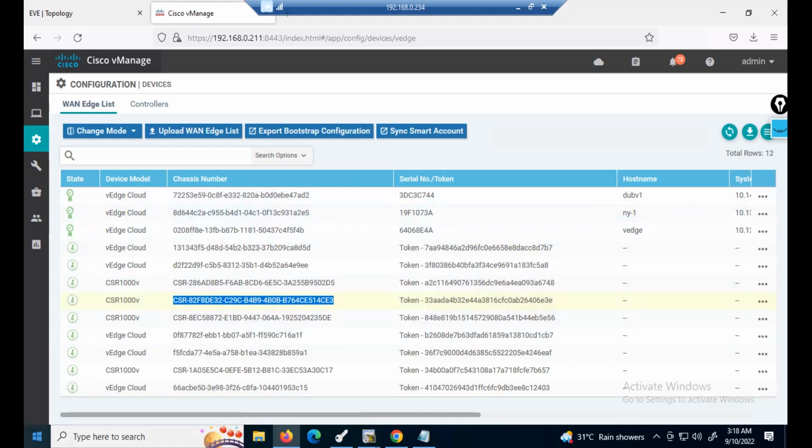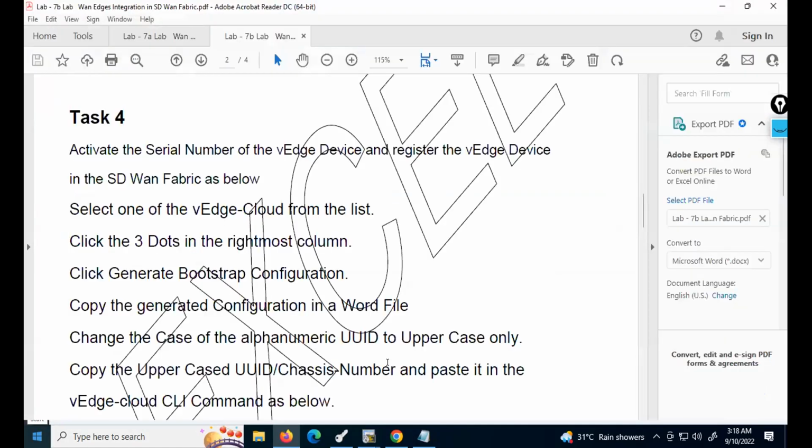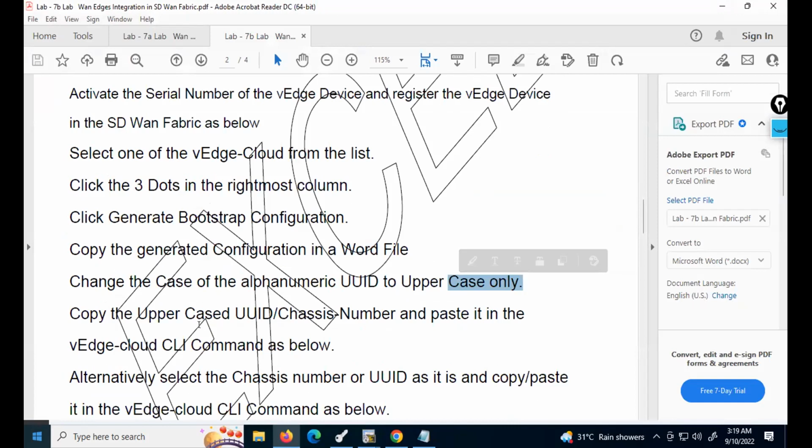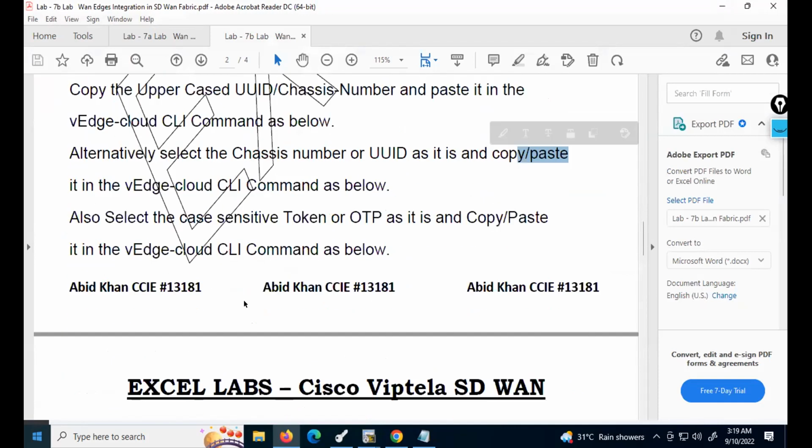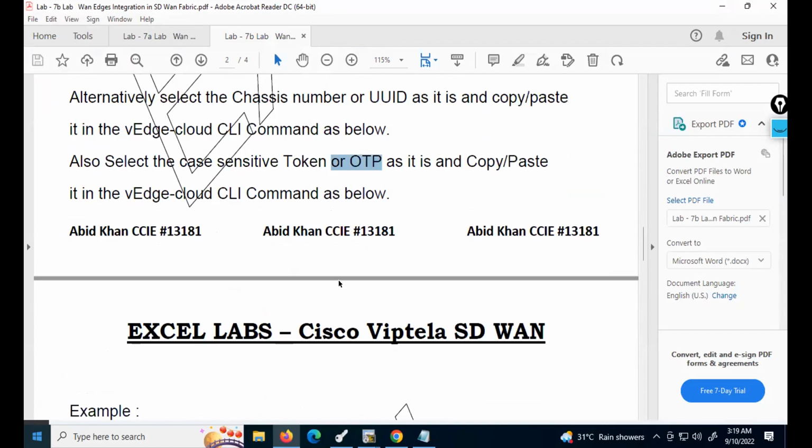But I wanted to show you all the possibilities. That's the reason, as per my PDF. See, this is what I have written in my PDF. Change the case, copy to a Word file. Change the alphanumeric chassis UID to uppercase only. Copy the uppercase UID chassis number and paste it in the vedge-cloud CLI command like that. Or as I said, directly you copy paste as it is. That also worked. Token number is case sensitive. You should not make it uppercase, only the chassis number. Otherwise, if you make the token number uppercase, no.